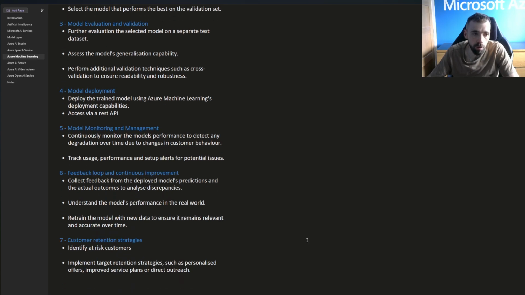We then have model deployment. So once we have validated all of that and our model is prepared, we can deploy the trained model using Azure Machine Learning's deployment capabilities, and we can access that model via a REST API. So this is when we start integrating into our application and we want to consume that model.